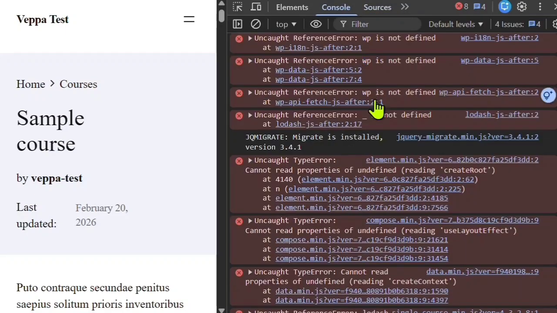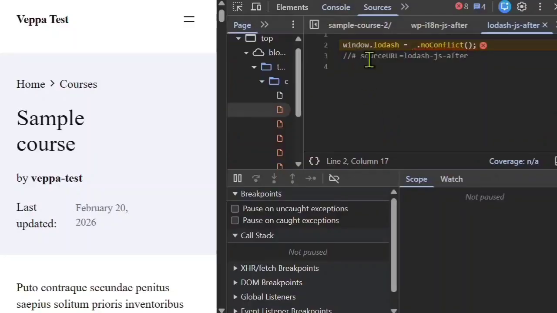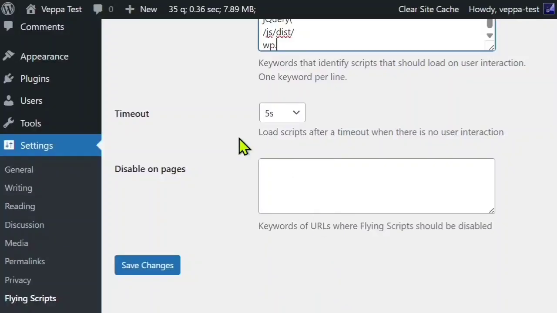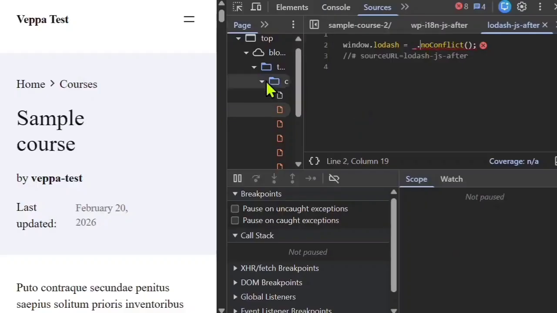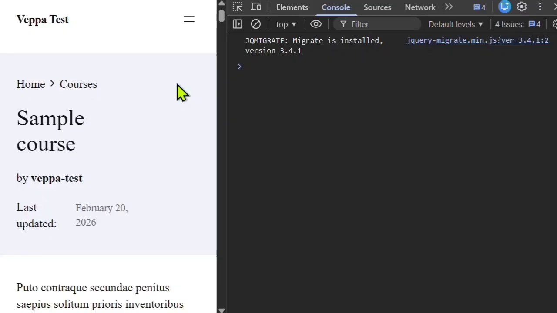Also, what else? WP, and here we can see that Lodash is not defined. So when we click it here, we can see Lodash and dot selector. So we can use that as well. So Lodash dot. Save changes, clear cache, and refresh this page. I'm waiting without any mouse movement and see what happens.